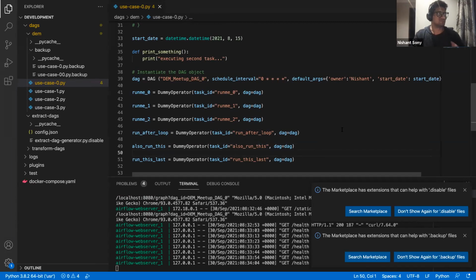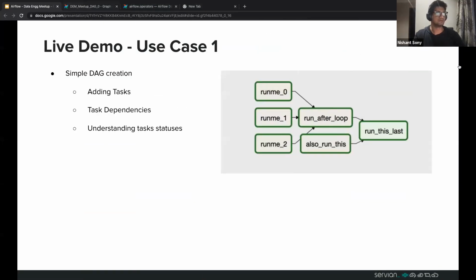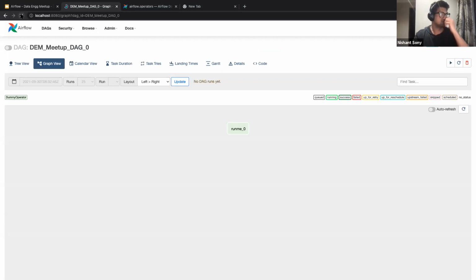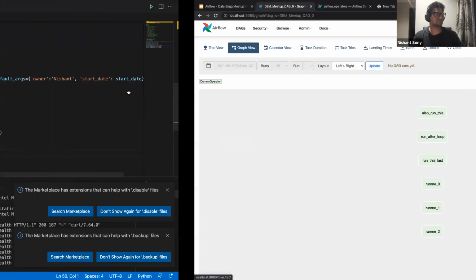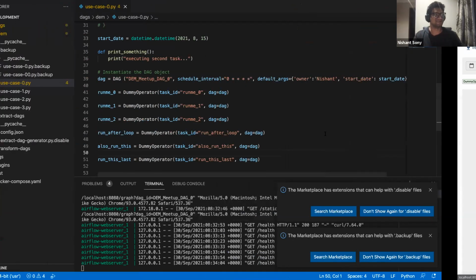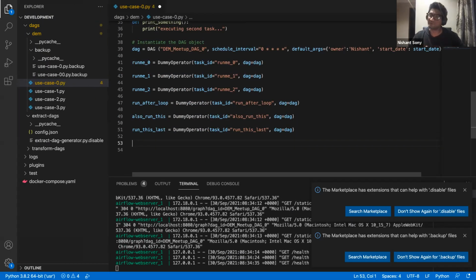Now, if we go back, I've just saved the file. If we go back to our graph view over here, again, give it a quick refresh. So we've got all the tasks that we were after in the Airflow GUI. The next step is to actually create dependencies between these tasks, right? Now, this is where it goes beyond the realm of Python. It's one of the ways you would establish dependencies, and this is the easiest way that you can do.